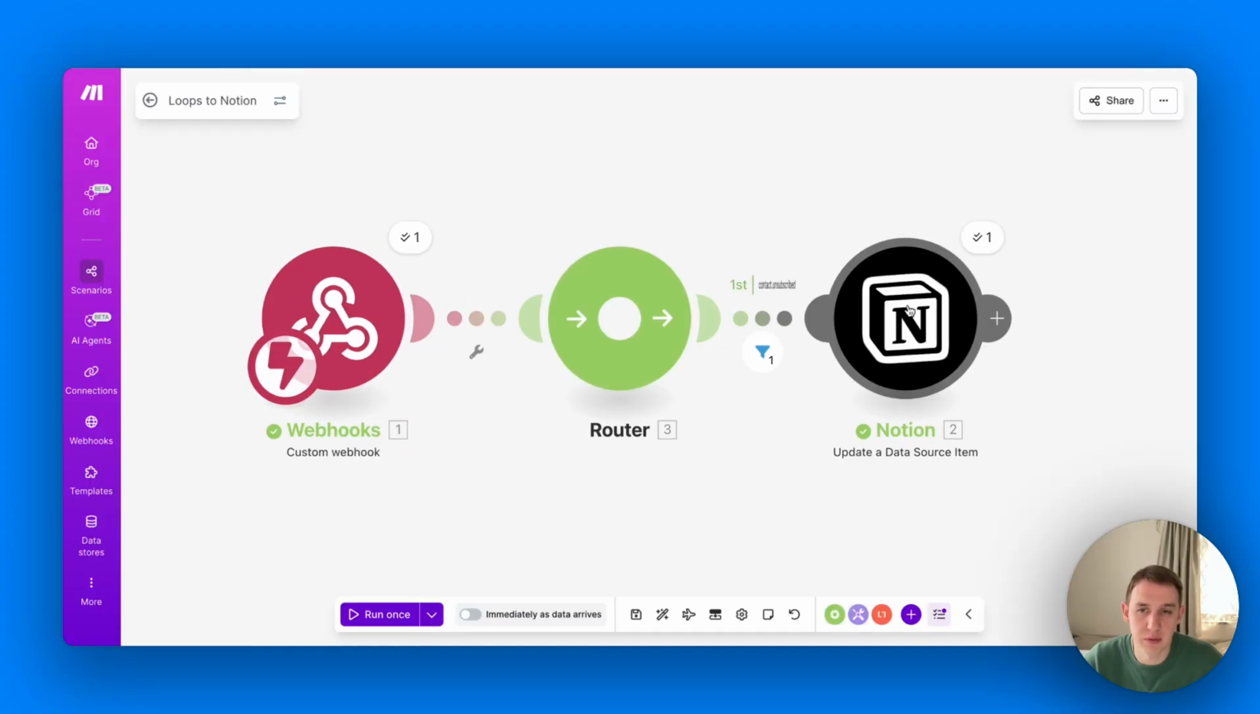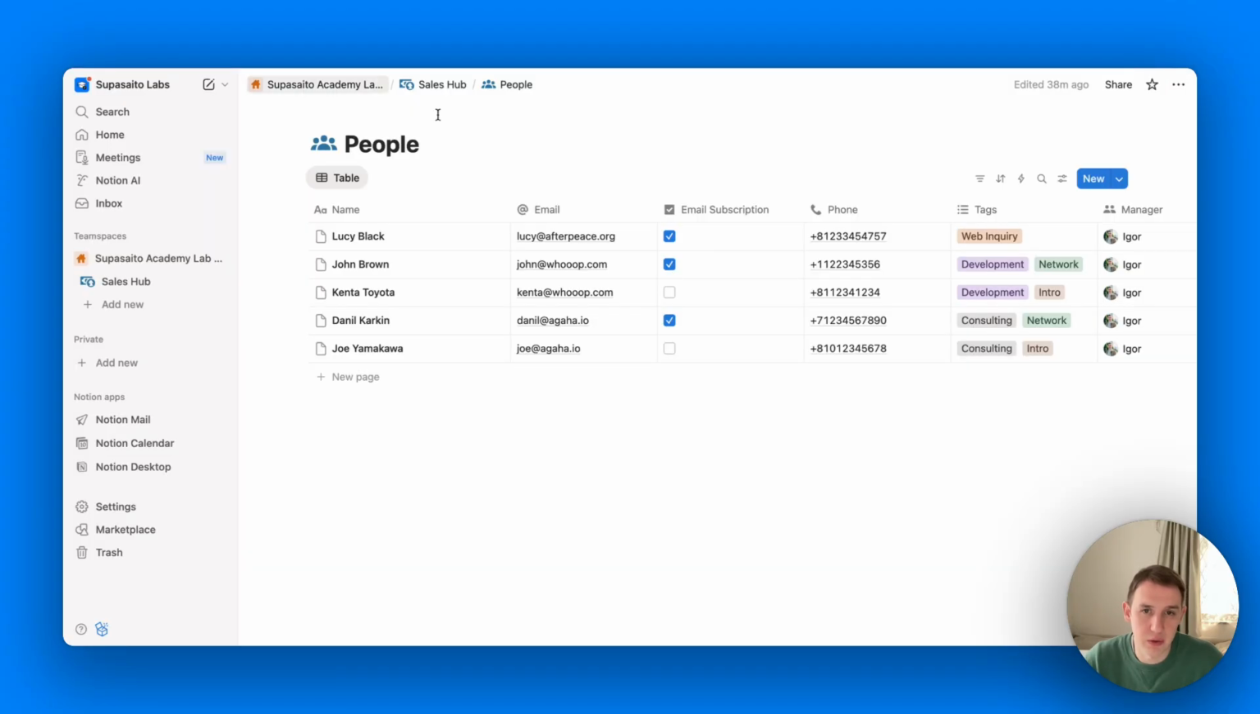And what we did is we also updated our Notion contact, our Notion person, based on the information which we received from the webhook. And now if we go to people here in Notion, we can see that this person got unsubscribed. So we see that this person is not subscribed anymore.